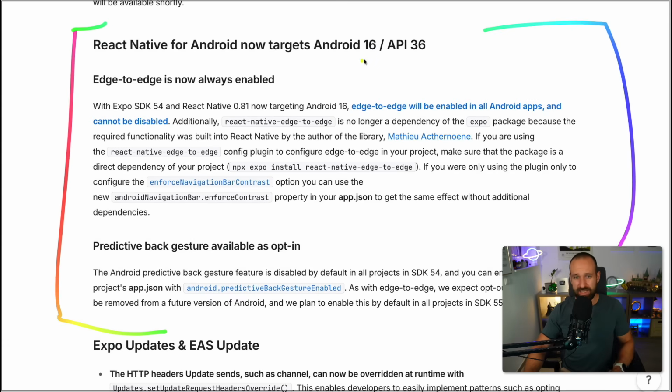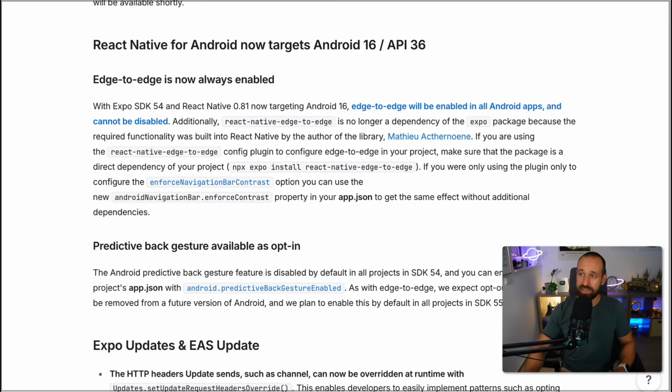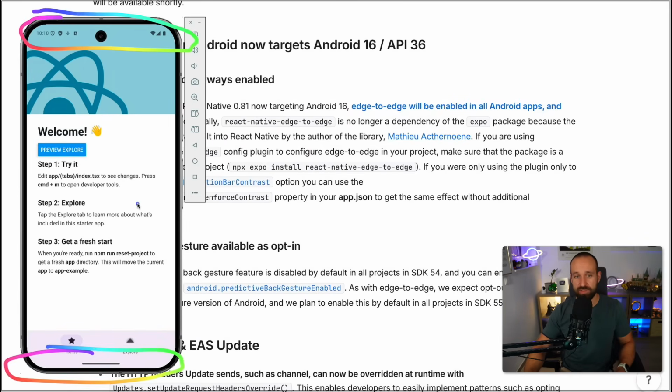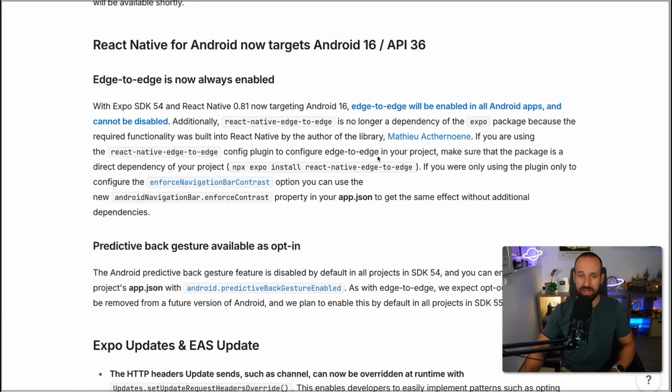With that being said, React Native now targets Android 16 as well as API 36. Also, edge-to-edge is now always enabled. This is important for the future because this is required on Android, and this now looks somewhat like this. So you can see up here, our application entirely goes to cover the screen. That looks so much better, and you get this now out of the box in new projects.